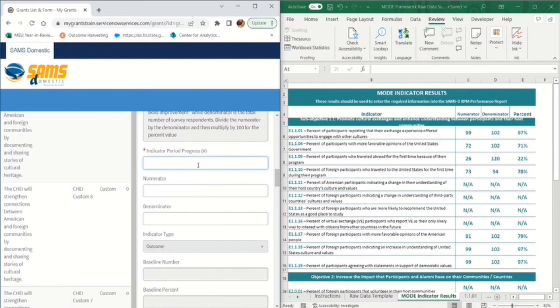Instead, enter the numerator and denominator from your Indicator Results tab into the corresponding fields. So we can see from our Indicator Results tab that the numerator is 99 for this indicator and 102 for the denominator. Once those are entered, the indicator period progress will automatically generate the percent for the indicator.